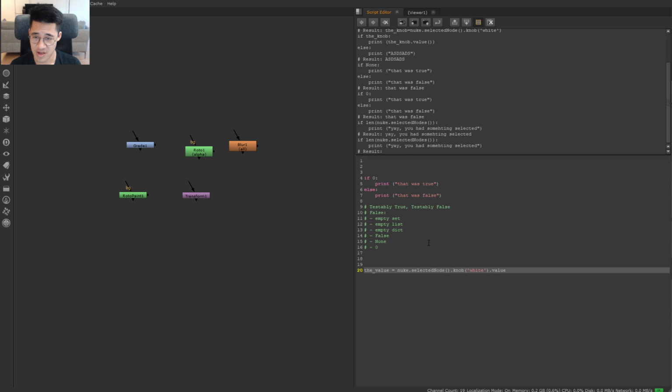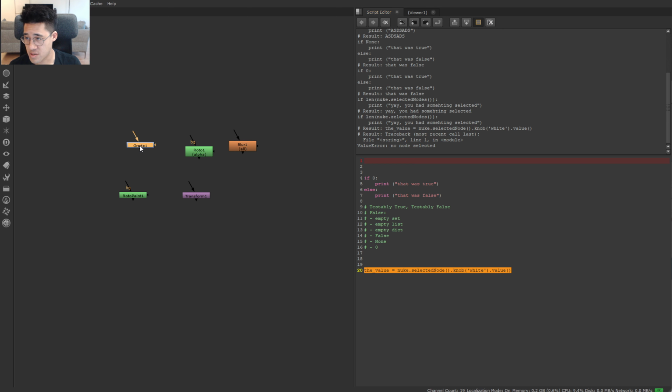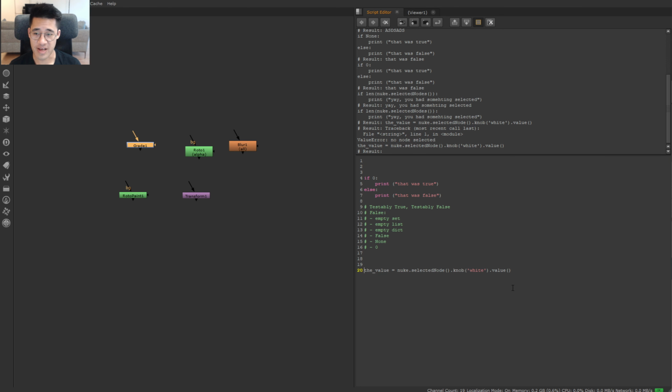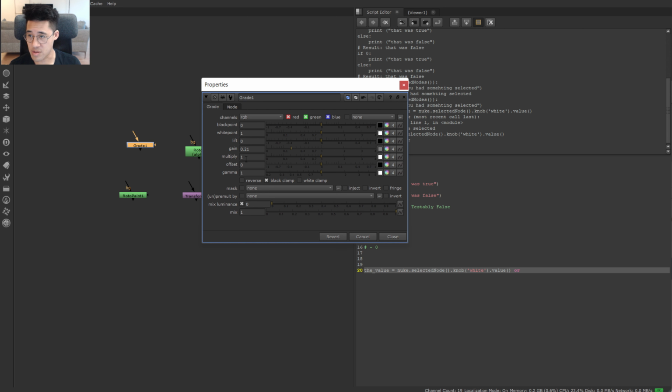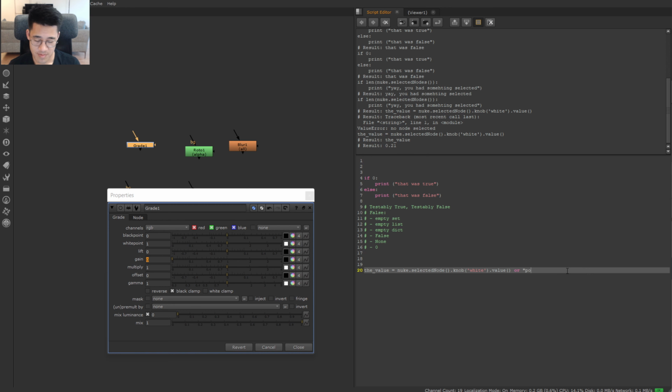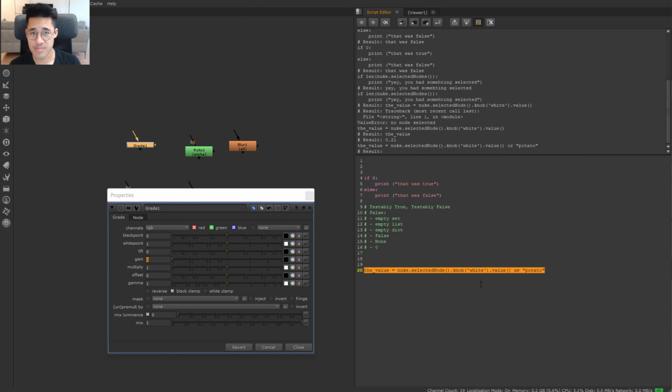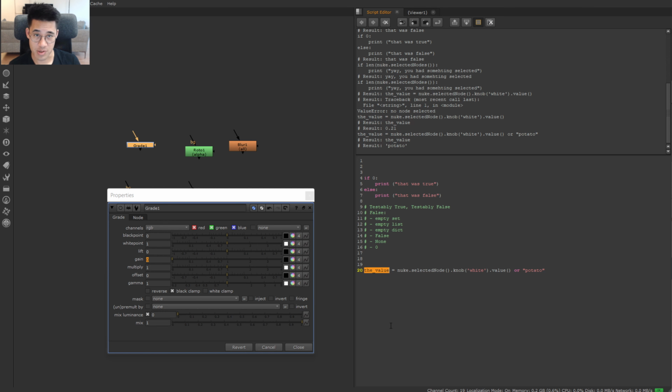So the value is going to be 0.21. Let's look at the gain 0. So the value is now going to be potato, because we've got 0 as testably false. So this is saying, get me the value of the knob. If the value of the knob is considered false, then use the backup value. So that's what the OR statement does for us.